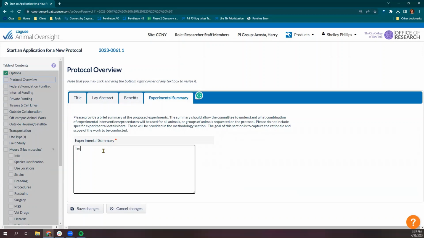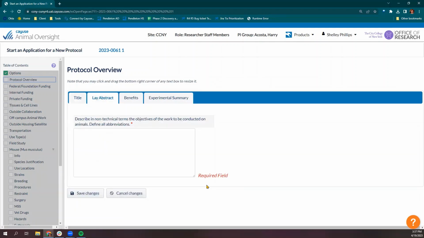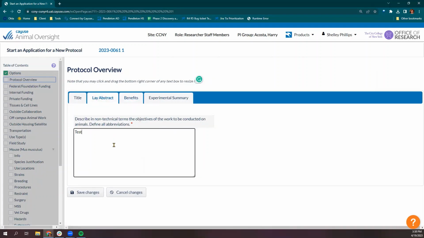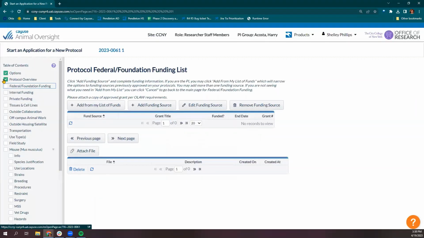So let's say I just answer my test summary and give this a funny title, and I try to save. The system will let you know what fields were required that you missed. So let's fill out some information. Now if I hit save, I will now receive a green check mark.